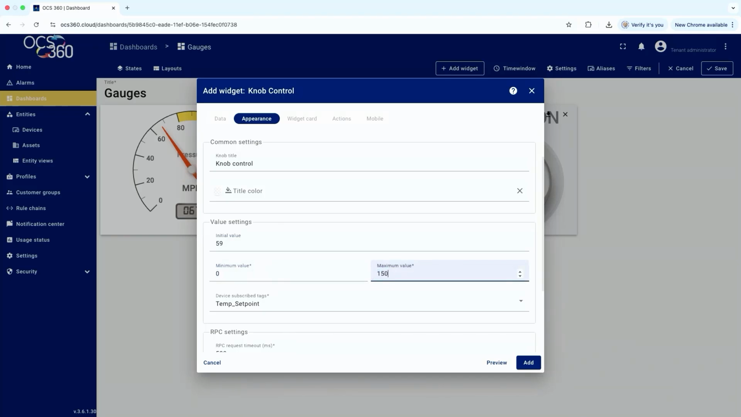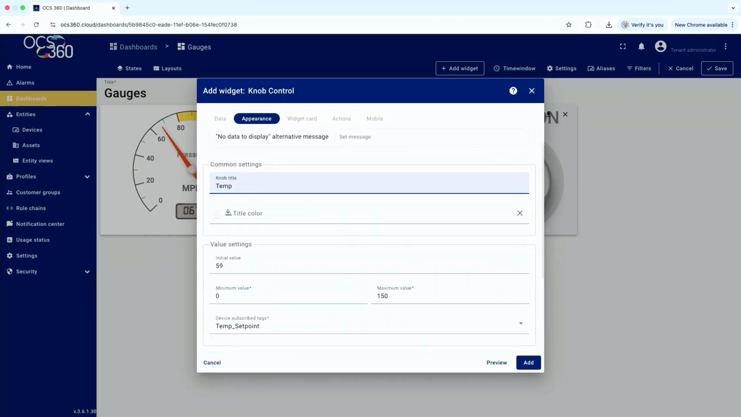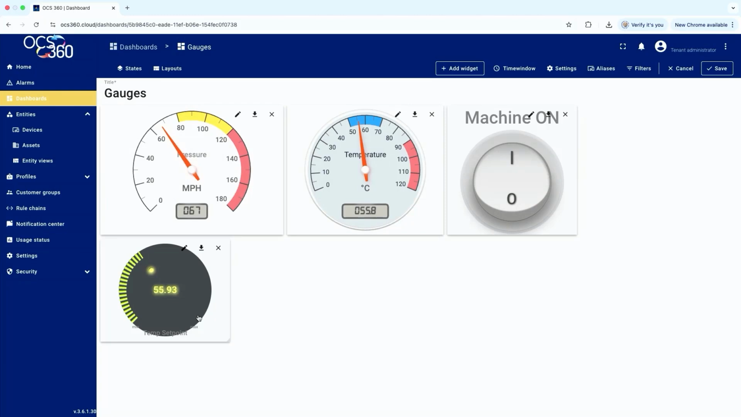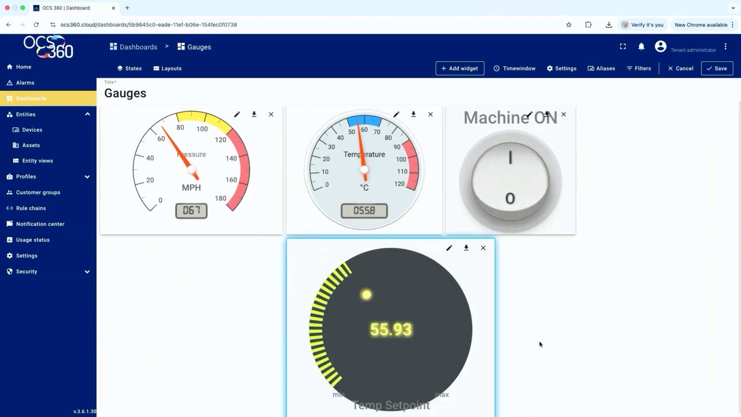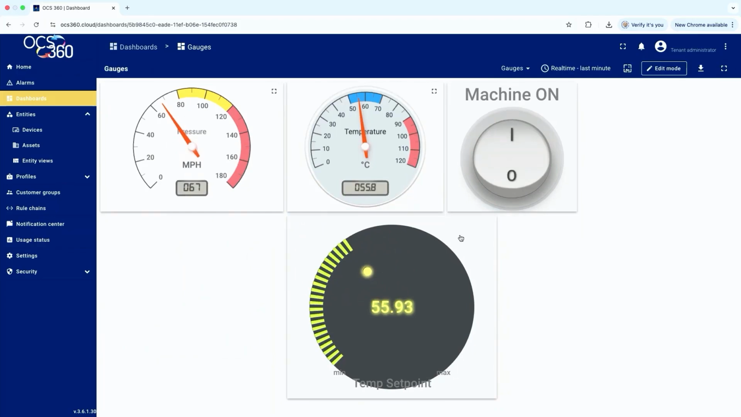We do not want the title to be knob control. Let's make the title temp set point, and let's see how that does by default. Let's move it to the middle and make it a little bit large, and if we hit save, we can modify the set point. So we have made it to 48.